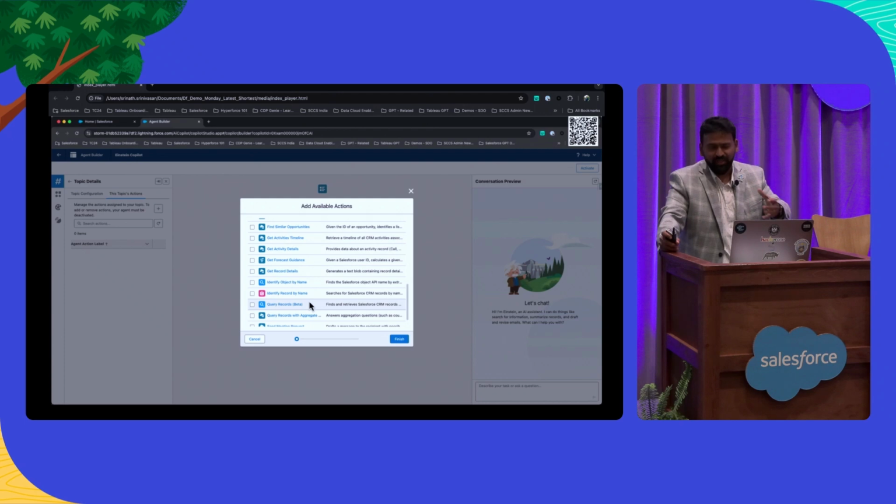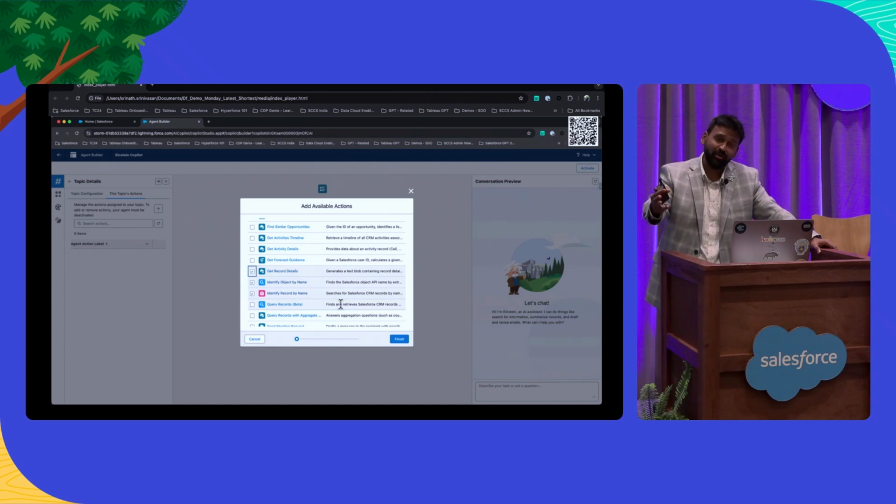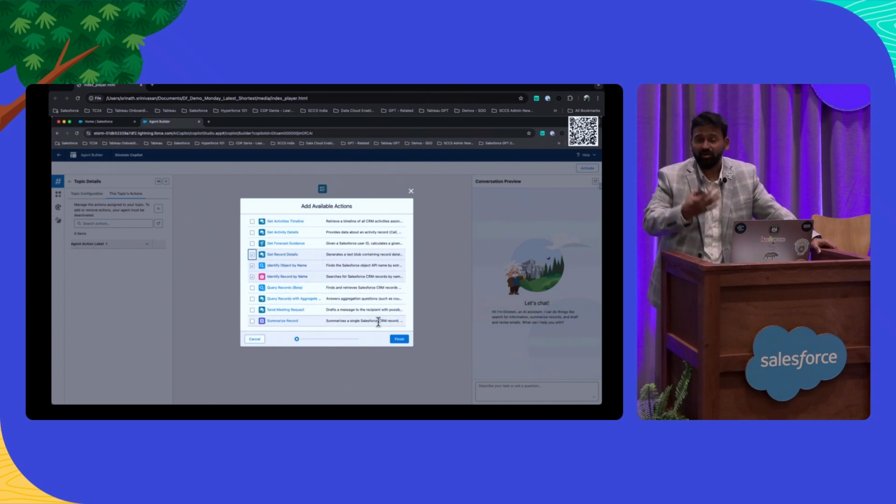Why? We'll see shortly why we need to choose these. I'm actually going to get the actions for identifying an object by name, identifying a record by name, some of these that I feel are required for my agent. I go ahead and hit finish.